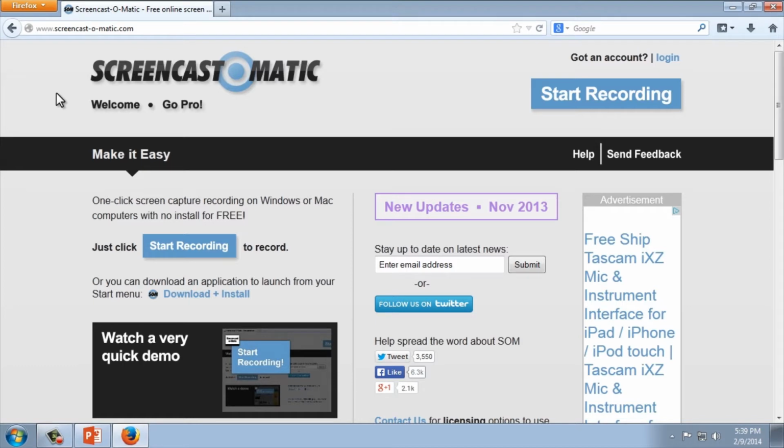Your screen can be recorded one of two ways. The first way is simply doing it through the web browser, and you can simply click Start Recording. The other way is to download and install the application on your computer. To each is their own. I'm going to keep it simple, so I'm going to click the Start Recording button.